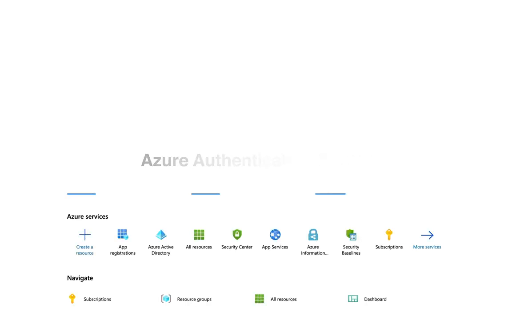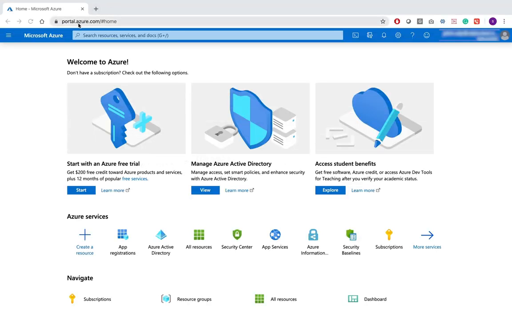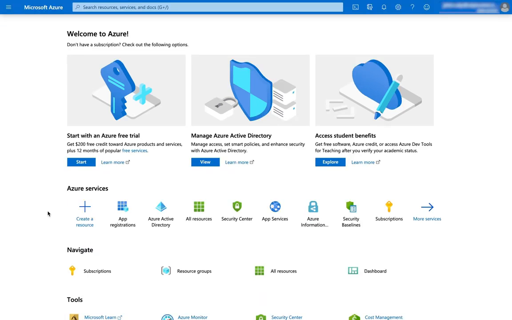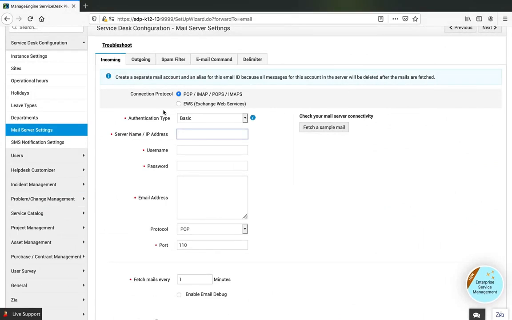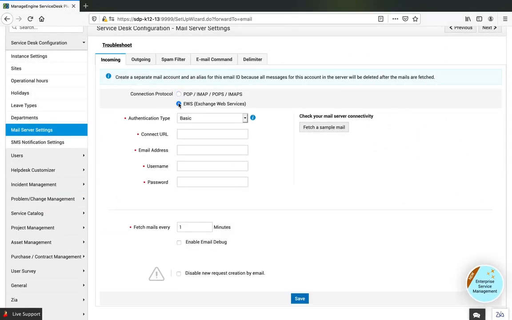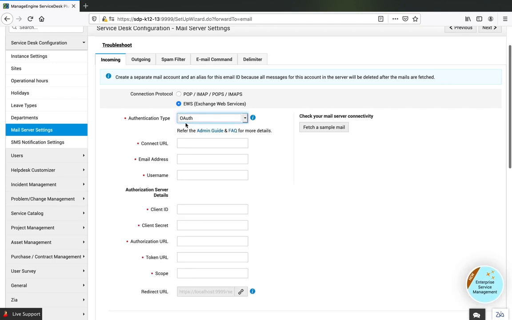Azure Authentication Server. To configure Azure Authentication Server with ServiceDesk Plus, you need to access portal.azure.com. Once you are in portal.azure.com, you need to configure apps that can be used in ServiceDesk Plus. Now, to configure ServiceDesk Plus with Azure, you need to ensure that ServiceDesk Plus runs in HTTPS mode, and also you need to choose the EWS protocol and not POP or IMAP. So I'm switching to the EWS protocol, choosing OAuth as the authentication type.